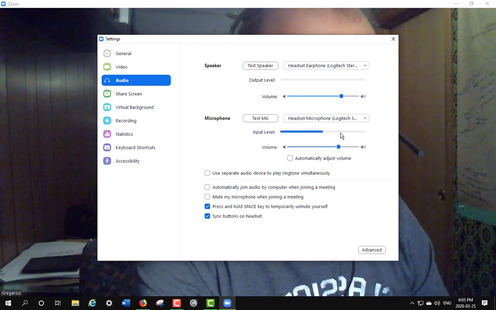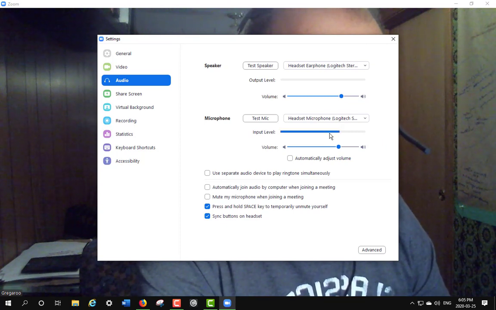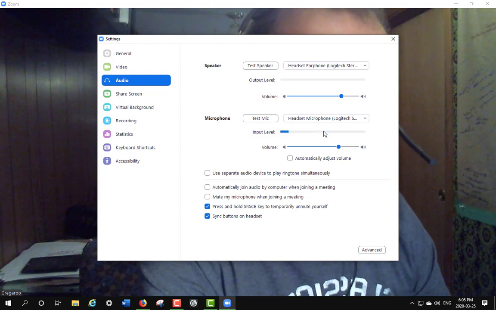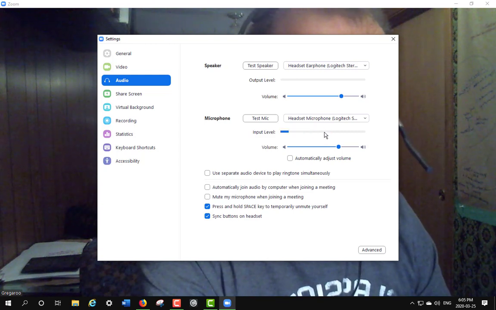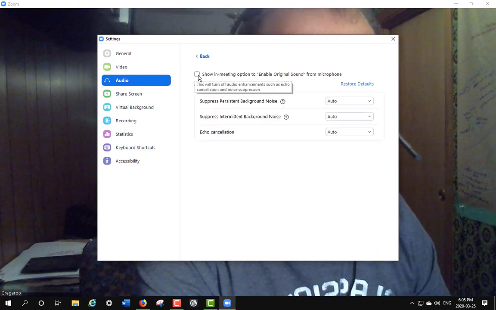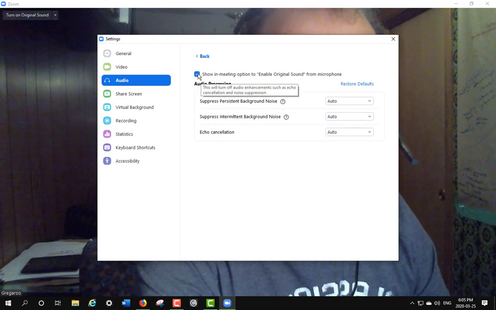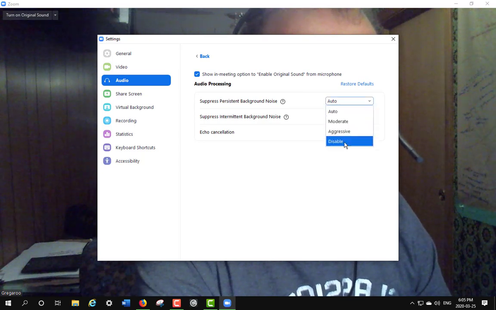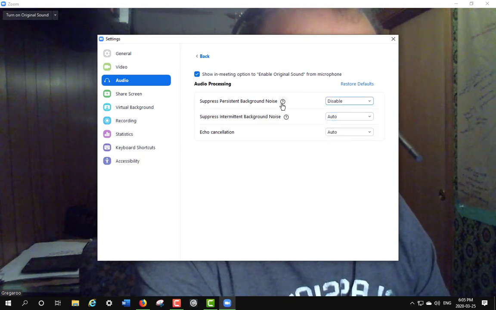Adjust your mixer and adjust your audio interface to get this level to be around the halfway mark. Too high, not a good idea. That middle zone is where you're going to get the best result for Zoom conferencing and trying to send musical performances over a video conferencing solution like Zoom. So that's off, and you're adjusting it yourself. You're in charge now. Now go down to the advanced button, and this should be on. Show in meeting option to enable original sound from mic. Turn that on and turn on disable for suppress persistent background and disable for suppress intermittent background noise.